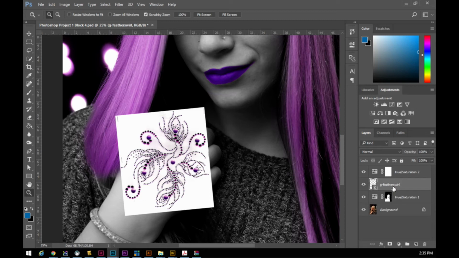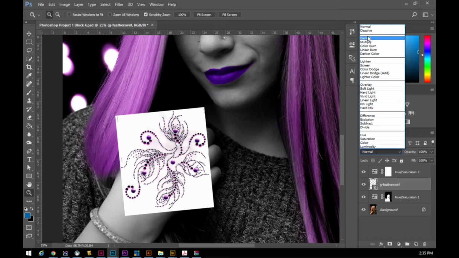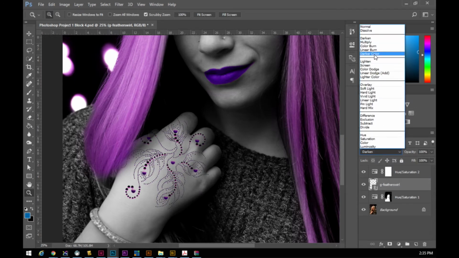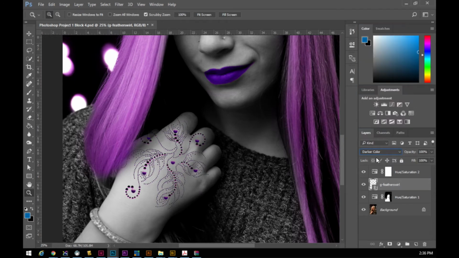To make it blend and look a lot less awkward, you have to go to your blending modes here. So I know from practice that it's going to be either darken or we can use darker color, and both will work very similar. I kind of like darken. I feel like there's a few extra details here and there that work.